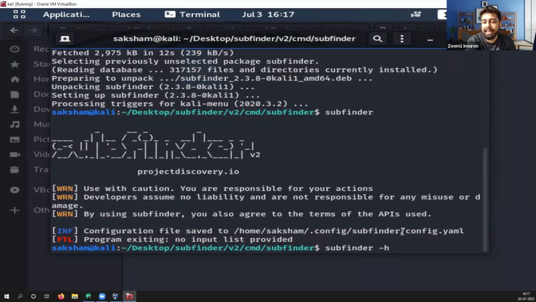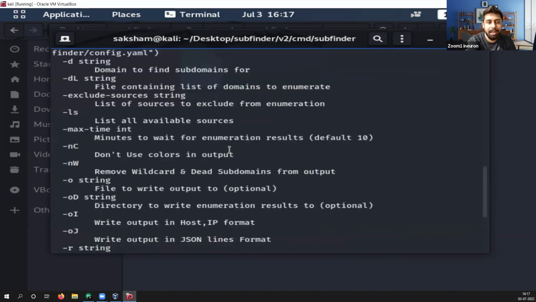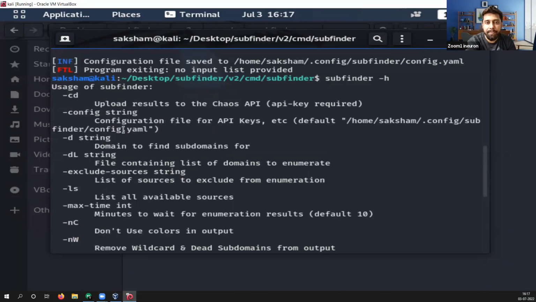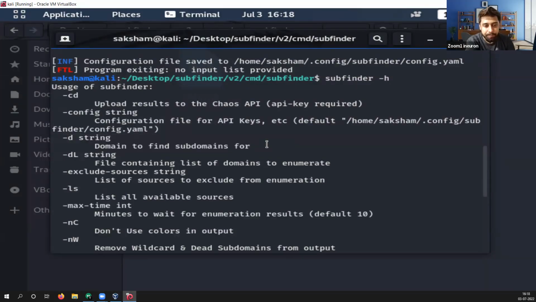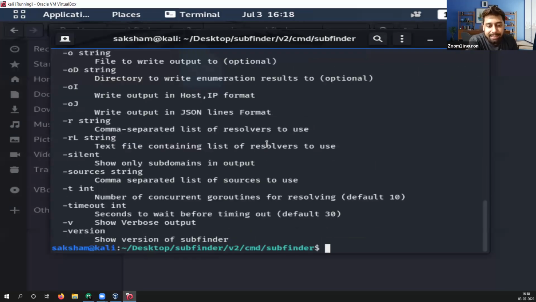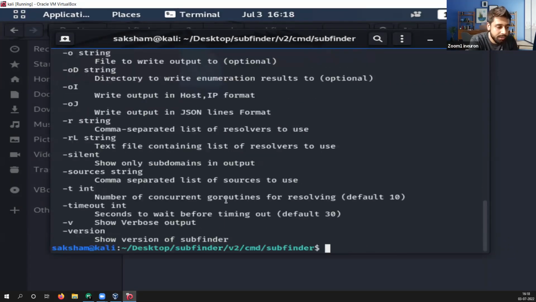And I'm going to go with the help command that we saw in the documentation a few minutes back, that is subfinder -h. You can see a lot of things coming up right here in order to find the subdomains. Now you can see -d is the option used to find the subdomains. So -d is what I am going to write in here. I'm going to use the option -d in order to find the subdomains.